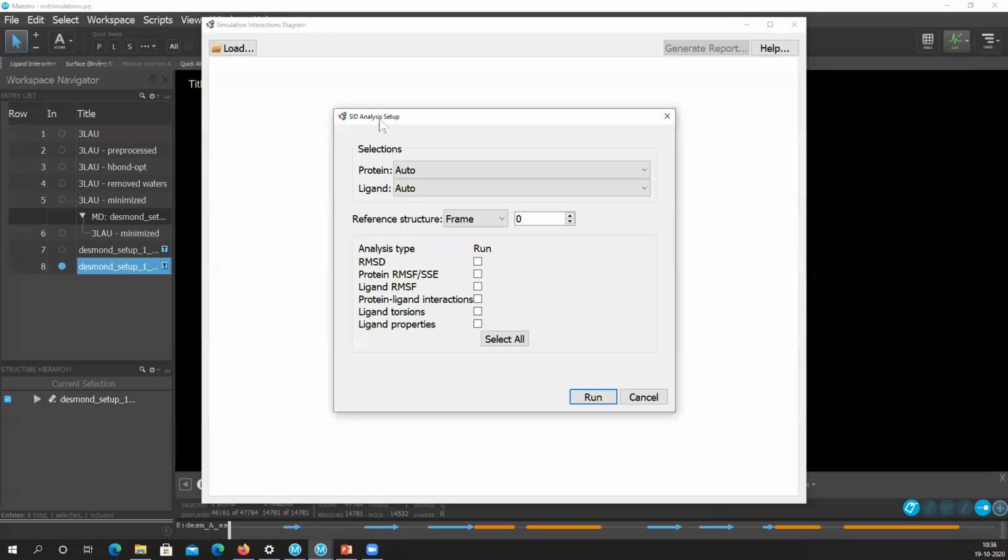It's trying to do the SID analysis setup. And if you haven't done analysis before, you can choose analysis here. You can choose the protein atoms here by defining an atom selection string list. You can also do the same for ligand, but if you only have one protein and one ligand, the software is good enough to identify what the protein is and what the ligand is, so you don't have to do that.